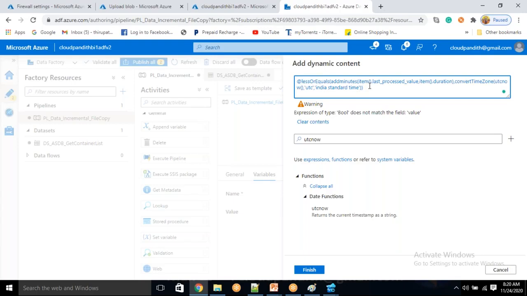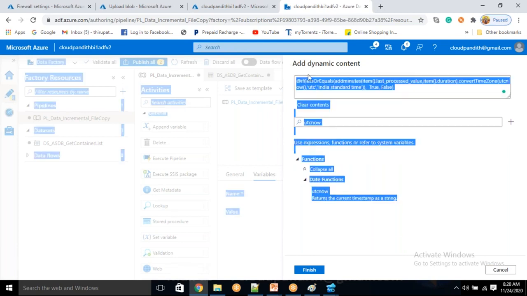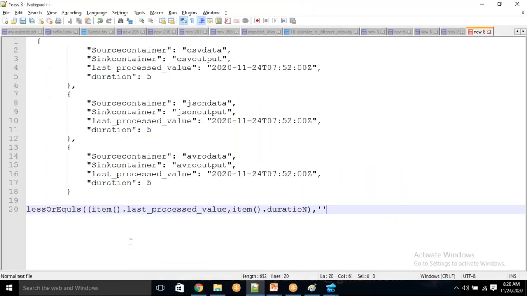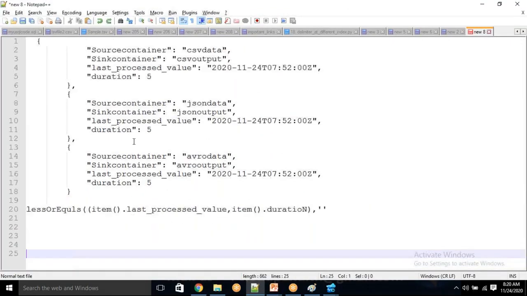Now what you need to do is use an if condition. If this condition is true, I need to put some true value here. If this condition is false, I need to put the false value. Okay, with this, take this result and put it in a notepad. It will be easy for me to explain here.